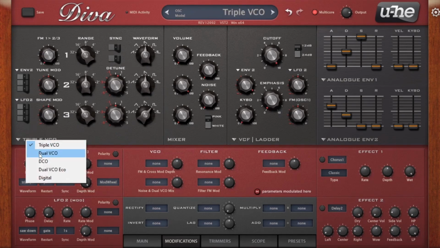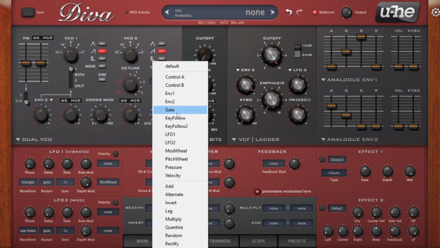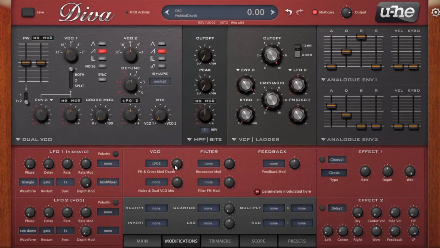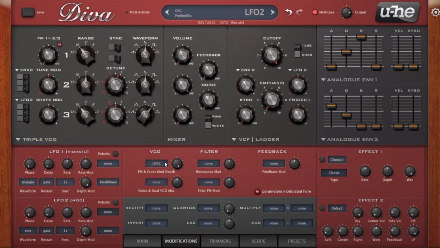And just to show you, for example, on the Dual VCO, it's the exact same thing. This cross mod depth. Let's go back to, let's say like LFO 2. And let's put it on oscillator 2. Hear how that sounds? There's our saw. All right. So you can see how that kind of works right there. And that would be the same with the digital and whatever has that cross mod available.